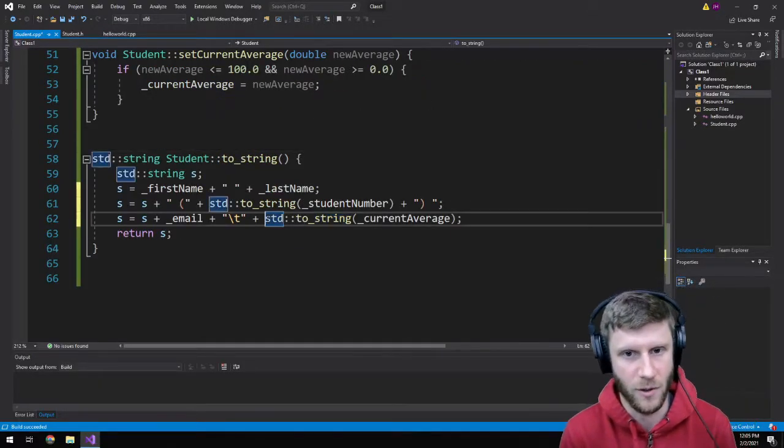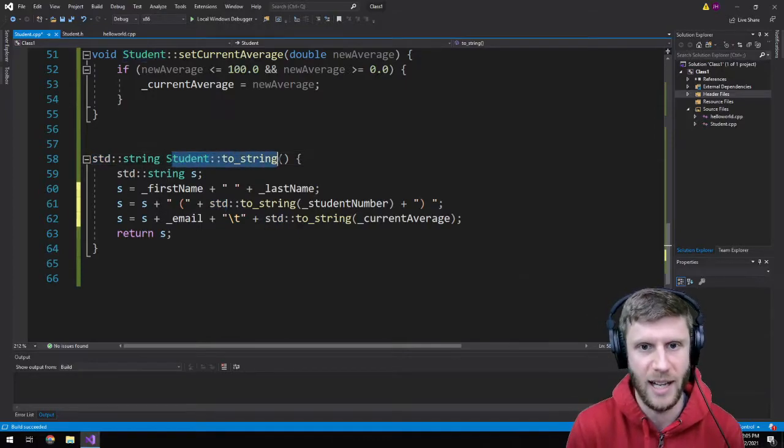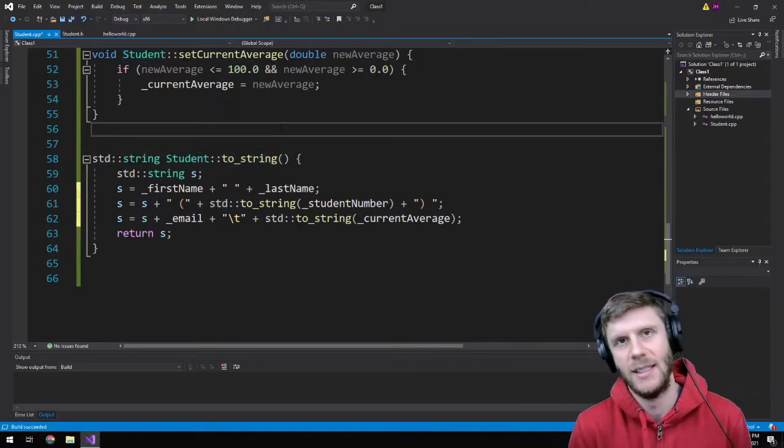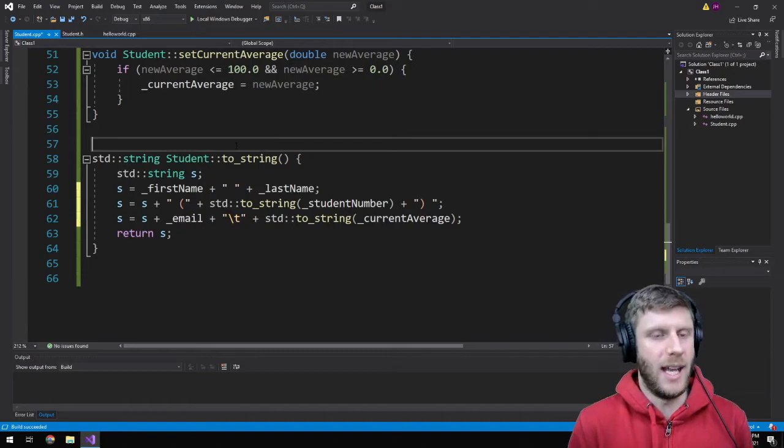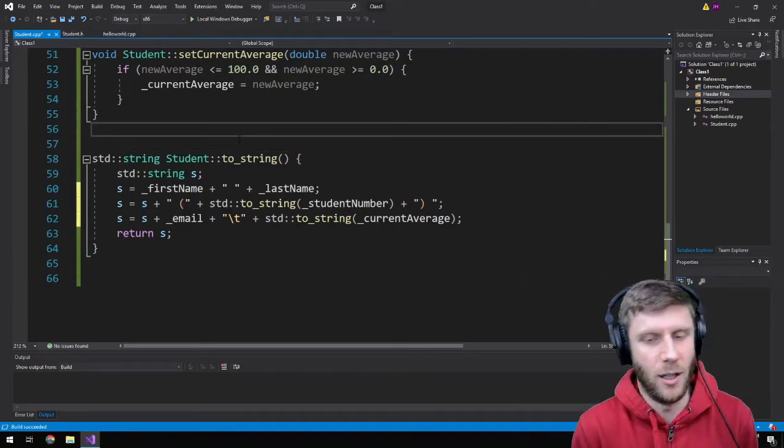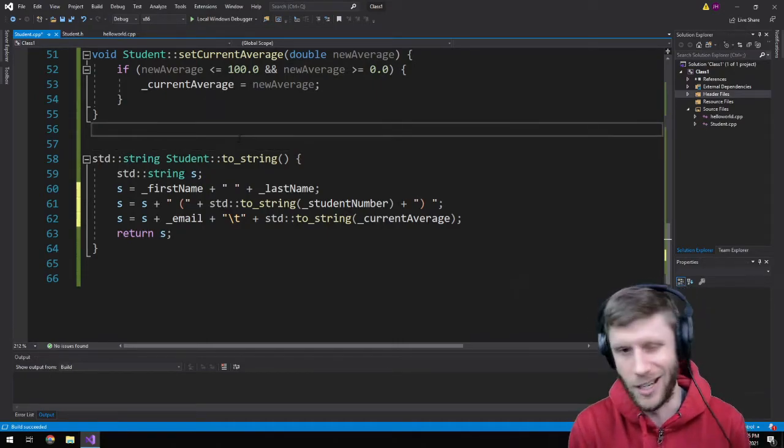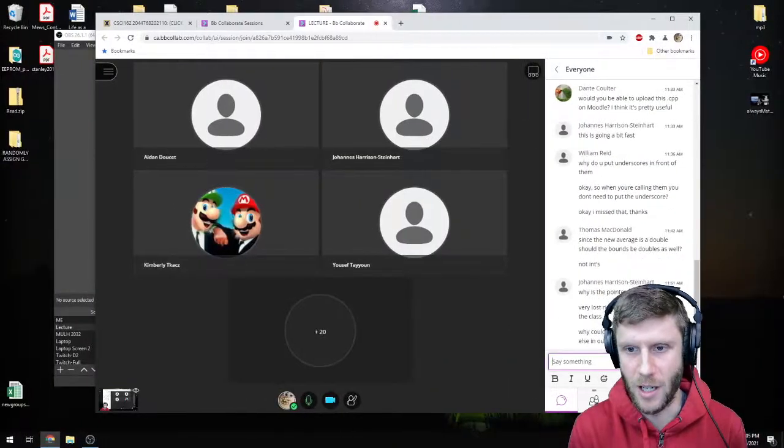Like, why is this toString from the standard library and this one we're writing ourselves? Well, that's because C++ is old and the other languages learned from it, and it's in too deep to make any significant changes now. I heard another question.